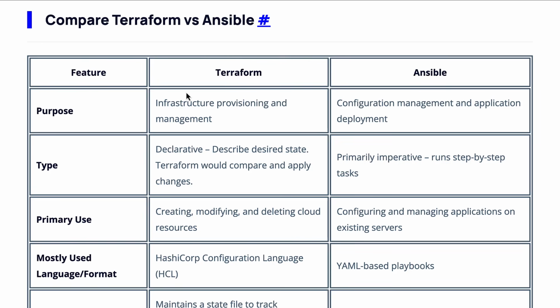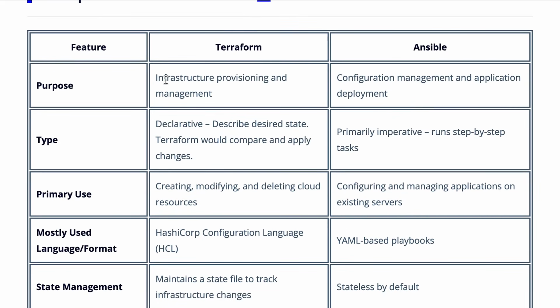So this comparison mostly applies for any tool which is doing infrastructure provisioning versus any tool which is doing configuration management. We will be using Terraform and Ansible as the examples. So what is Terraform doing? Terraform is doing infrastructure provisioning and management. What is Ansible doing? Configuration management and application deployment. Now, what is the type of Terraform? Terraform is called declarative. And what is the type of Ansible? Primarily imperative. You would see that most configuration management tools are imperative and most infrastructure provisioning tools are declarative.